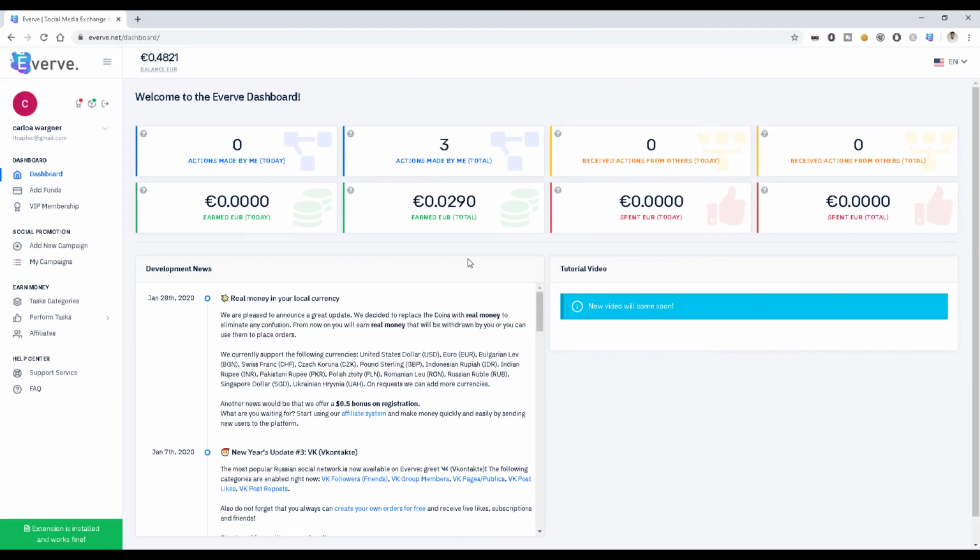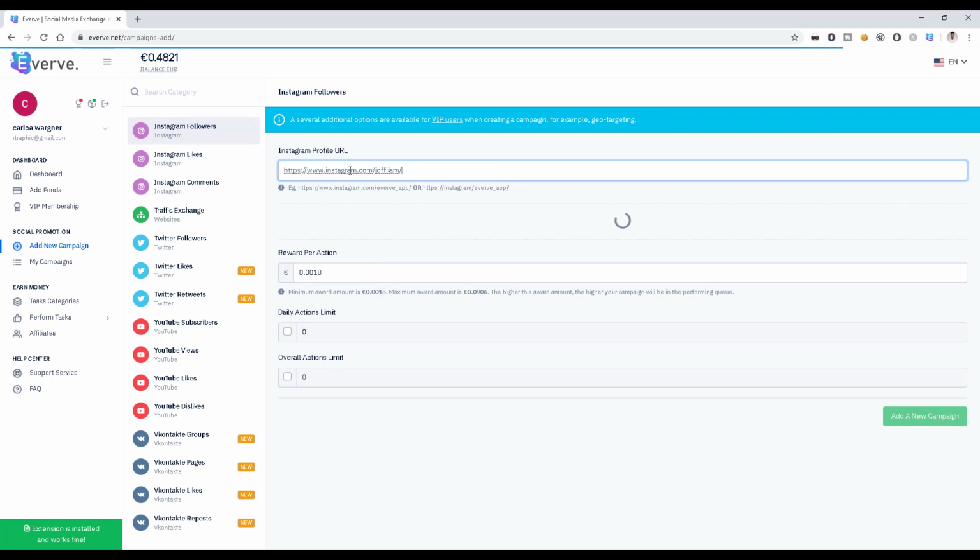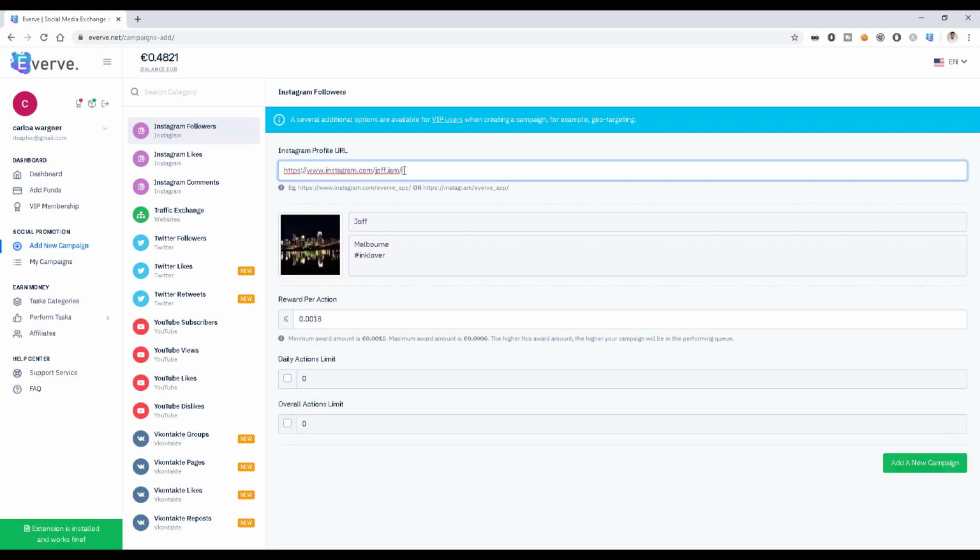So now I'm gonna show you how you can create a new campaign so you can pay people for following you, liking your post and leaving you comments. For that, go to add new campaign on the left menu. Pick the right category depending on what you want to get. So I want Instagram followers, I'm gonna leave it there. Let's paste our Instagram profile. Make sure that your account is not private and that you're using the right format here. Confirm that this is your account.